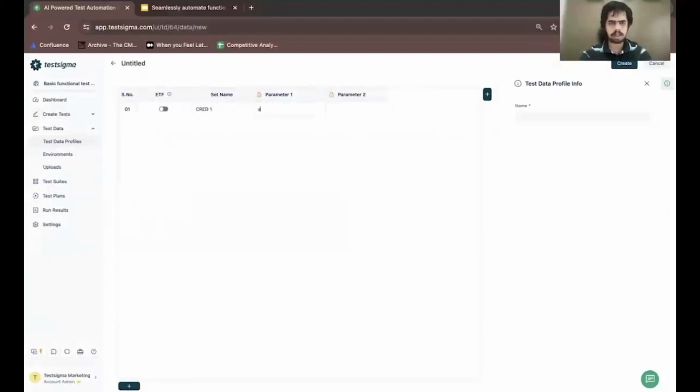and it's admin, and 1, 2, 3, 4, 5. Again, I can encrypt this if required. Let's add another one. Let's say cred2. Let's say admin 1, 2, 3, and 1, 2, 3, 4, 5.